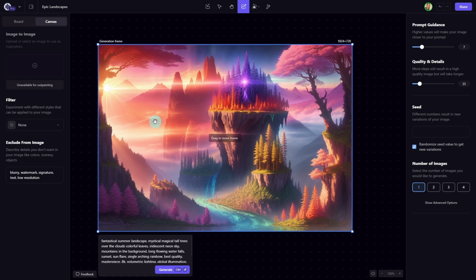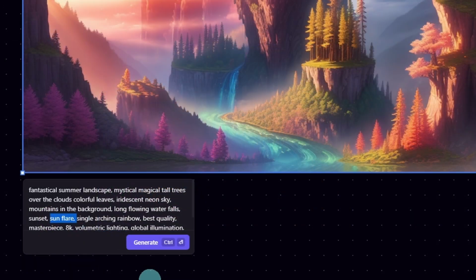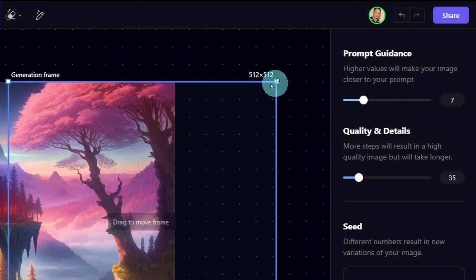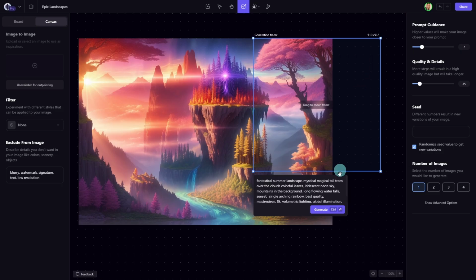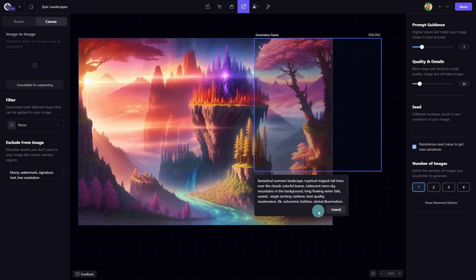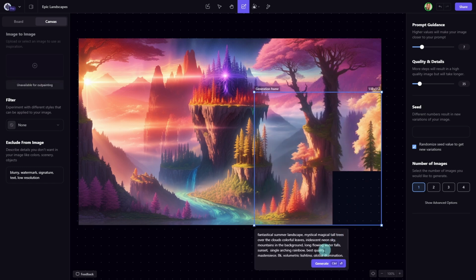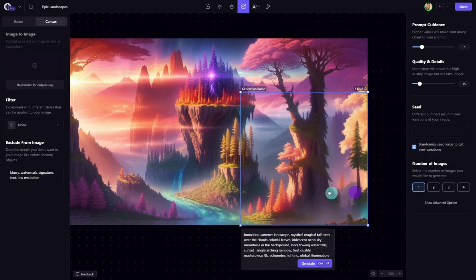The sun flare looks great to me. We don't need that in the prompt, so we're going to remove that. And we're going to decrease the size of the generation box to 512 by 512. And now we will start to expand the image. Now it's quite possible that you may not get a good result right away. That's normal. That may tend to happen.